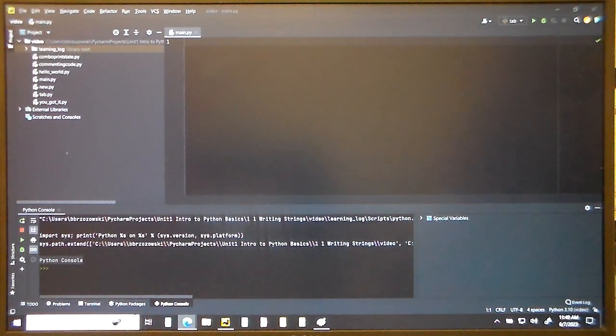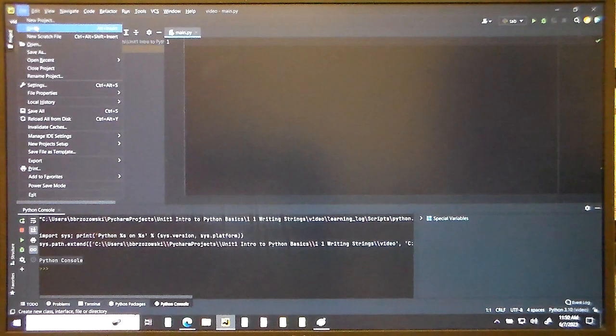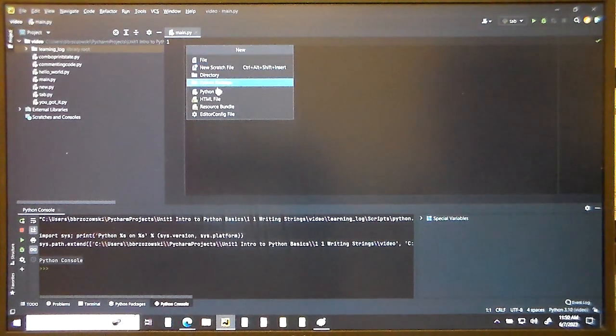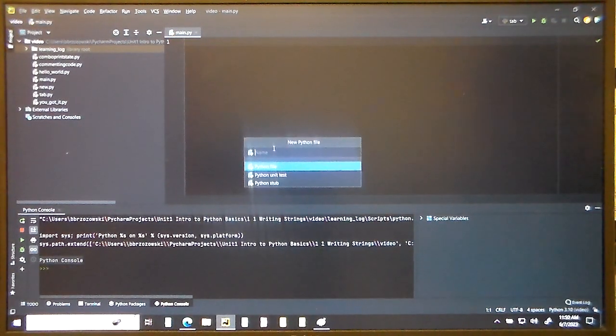Alright, so the first thing that we want to do is talk about variables. With your variables, what we're going to do is go File, New. I'm going to right click it, Python file, and I'm going to name that file store_info_in_variable.py. Long but very descriptive.